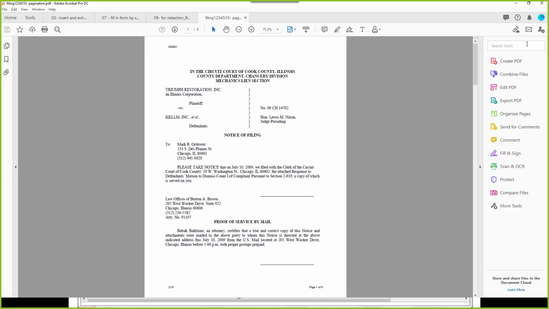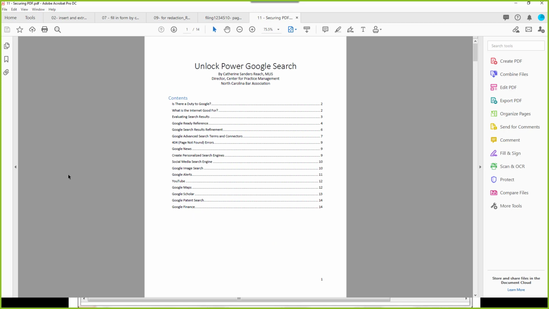Now, securing a document. Remember I said that these things are totally editable until we secure them. So what we're going to do is we're going to pull up a document and add security to it. So there's a couple of different things we can do. First, it's all in this protect menu down here.